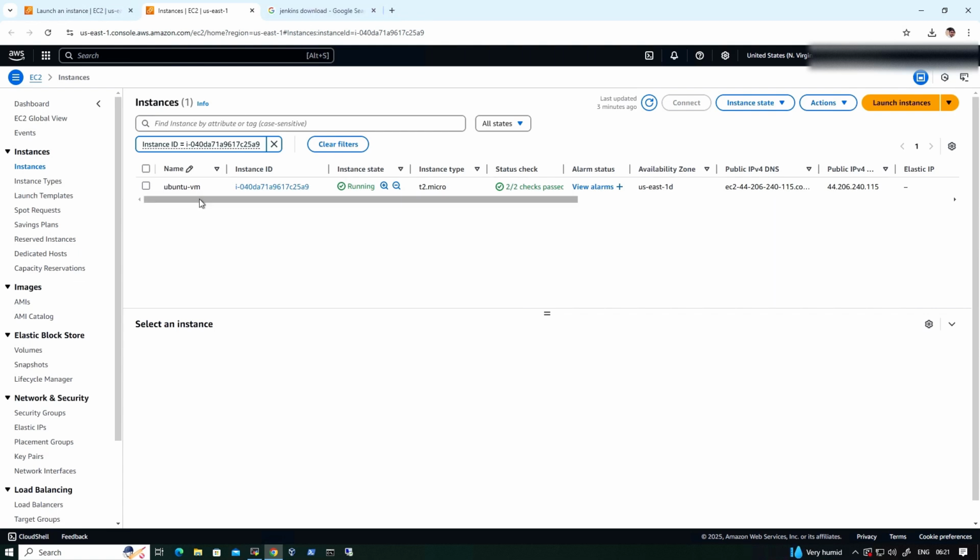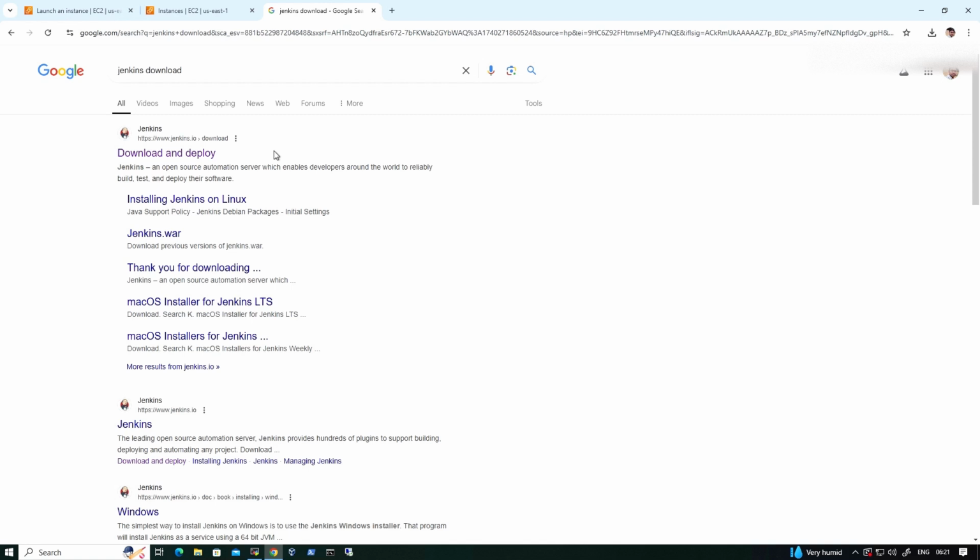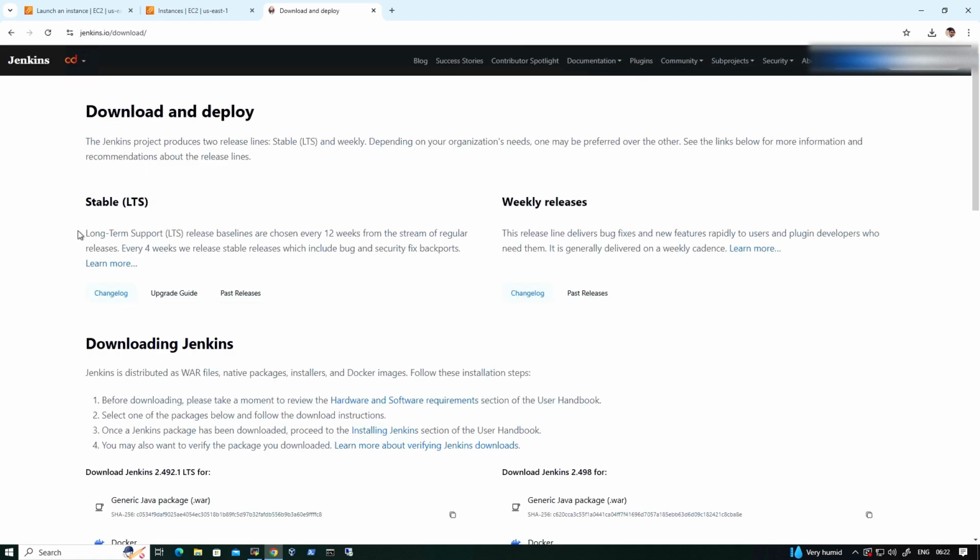To install Jenkins, first we need to download the steps, and then let's see how we can do that. You can search for Jenkins download and open the download and deploy page. Here there are two versions. This is the stable LTS version, long-term support, and this is the weekly releases. You will get the latest versions in the weekly releases.